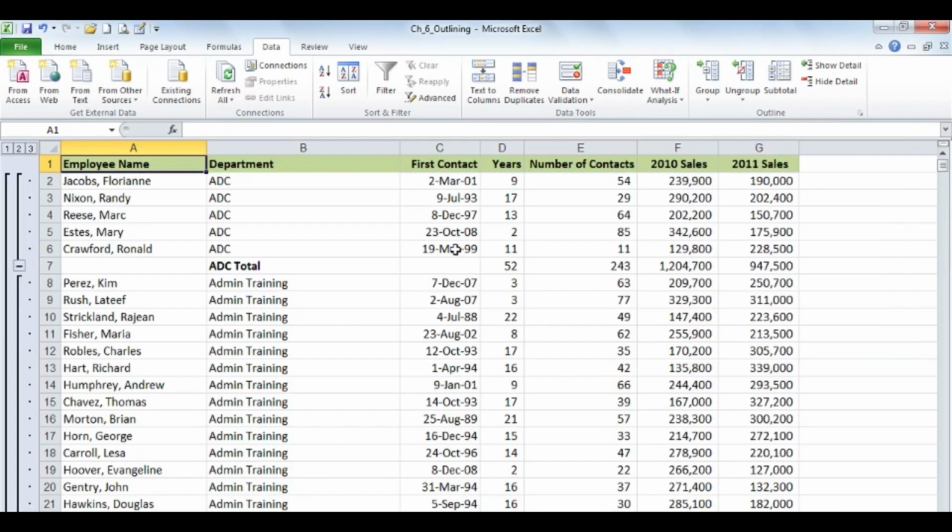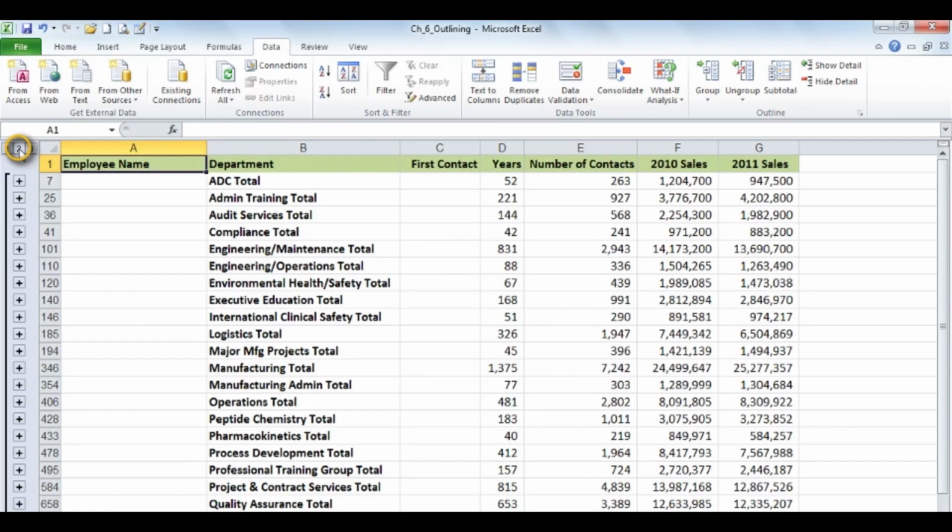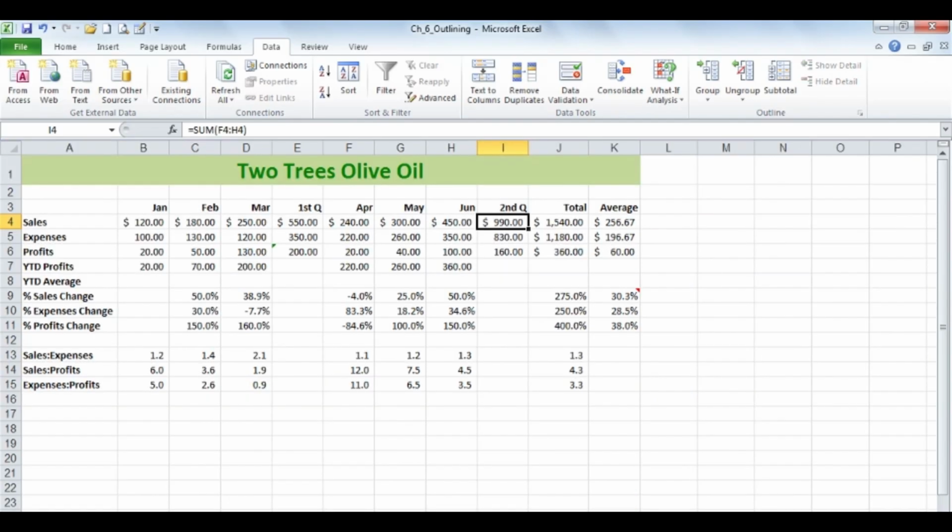But what we've set up here is the outlining capability to quickly expand and collapse this. I'm going to click the 2. We've collapsed this to show only the subtotals. Now we're going to be doing the same things here and here as well.